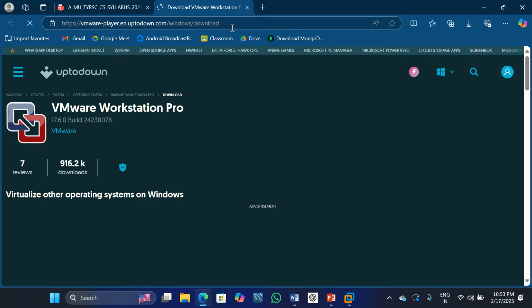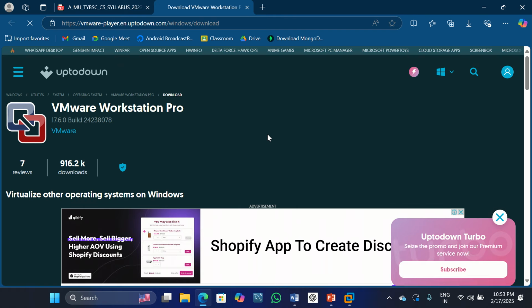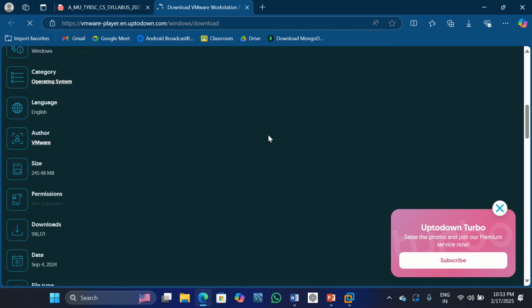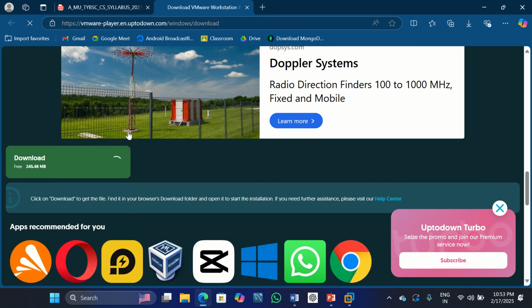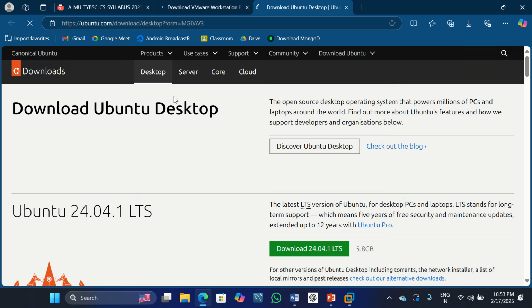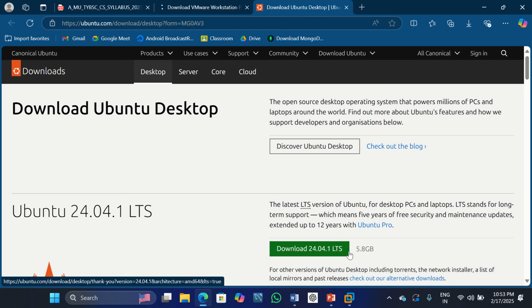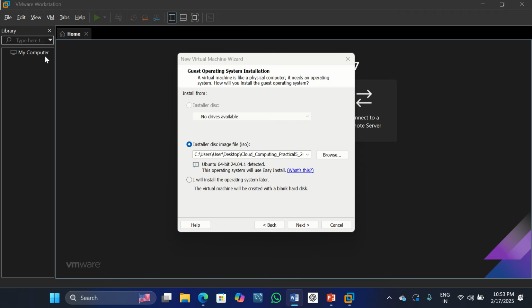This is the link to download VMware Workstation Pro. Scroll down, you will get the download link here. You can click it and download it. And for the Ubuntu desktop disk ISO file, this is the link. You have to click on this download link. It is about 5.8 GB. After completing that, store it in your particular folder.